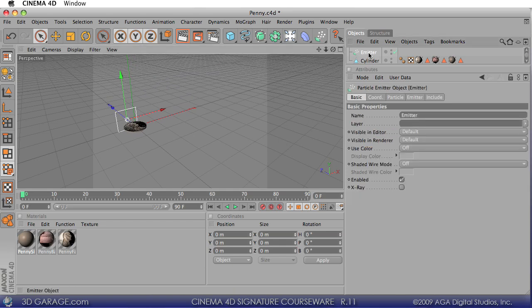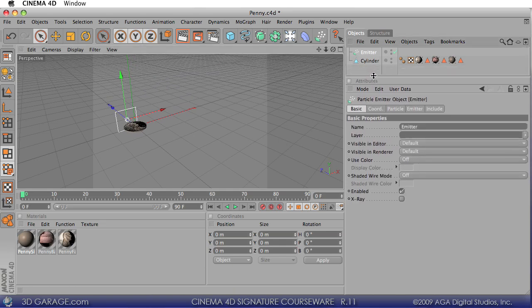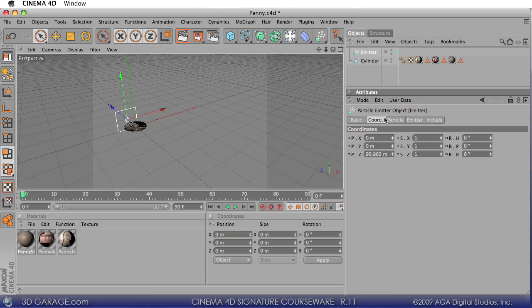We're going to select the emitter in the object manager. Go to attributes and under coordinates, let's do a -90 rotation so it's facing down. Okay, you can see the particles just shooting downwards, which is great. Okay, let's give this about 120 frames. Let's go more. Let's be daring. 160. Move that like that.